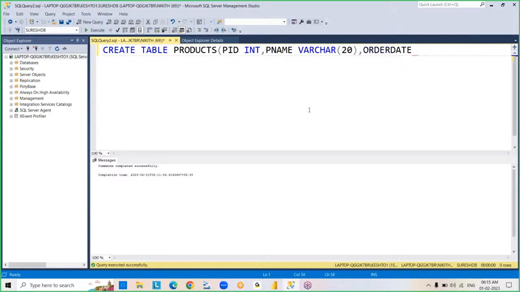Next, order date time. Right? After that, we have the color of the product, that is varchar of 20. Close bracket. Execution done.